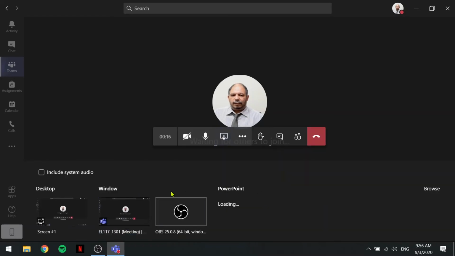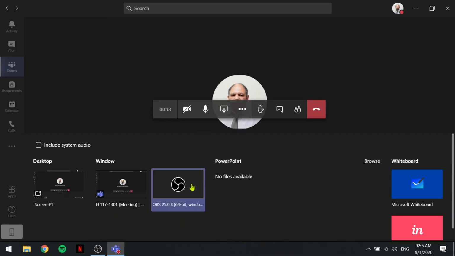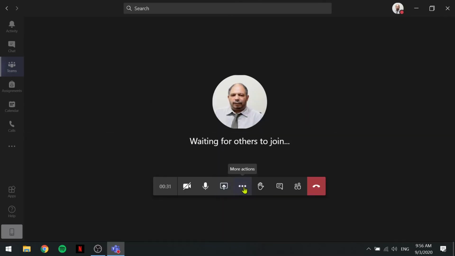This share tray is used if you have different slides on your PC, so you could use different windows. So if I press on desktop, this allows me to show my desktop to my students. Okay, I'm not going to do that for now. And then we have more actions.